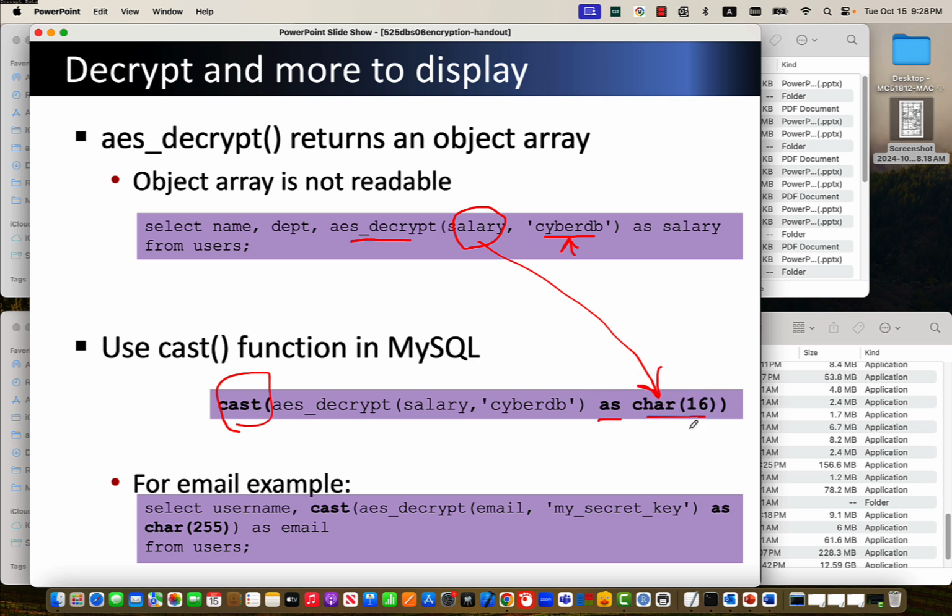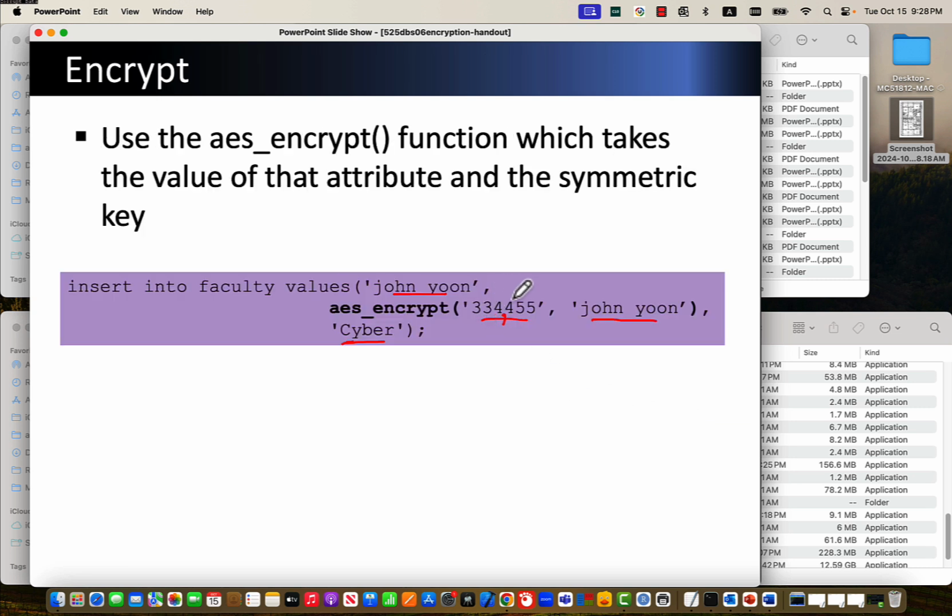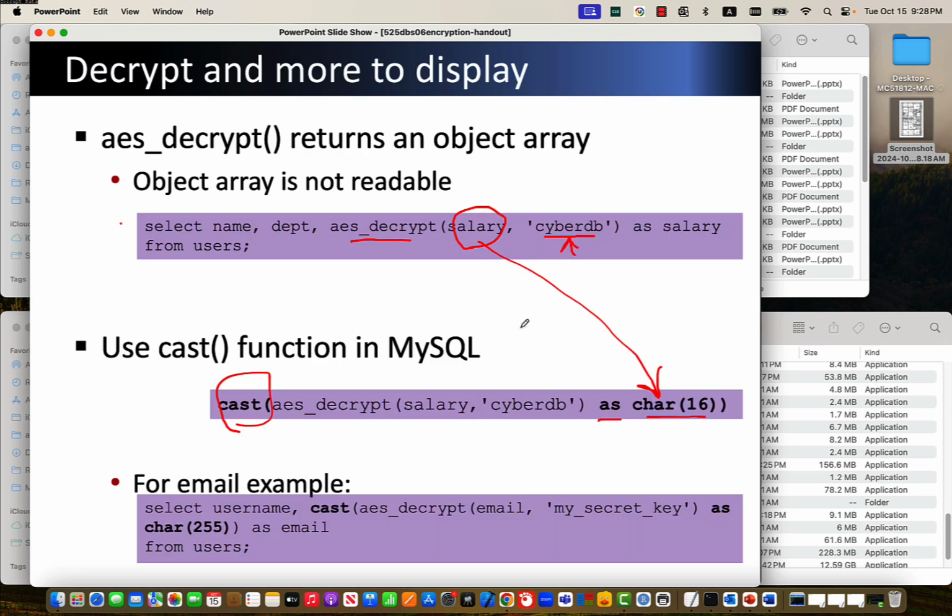Then we can see the value that we originally entered. This is the actual value, right? But when you do this only, still it is not readable. If you want to make it readable, then you need to make this. This is the email case, but you can change this to salary.